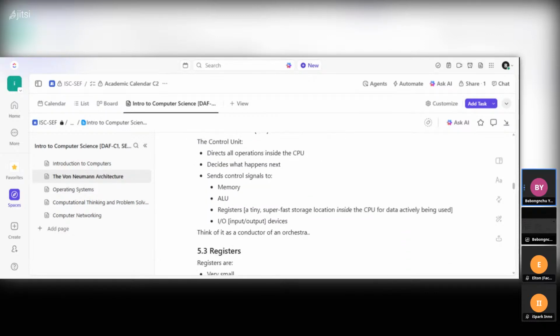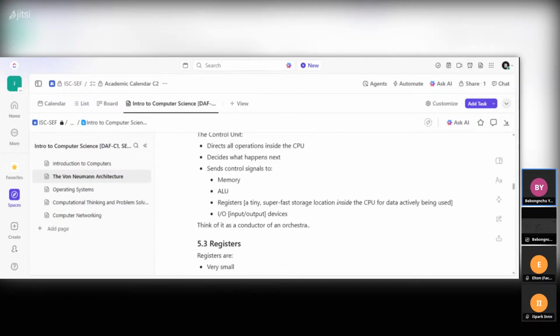The control unit directs all operations inside the CPU. It decides what happens next and sends control signals to the memory, to the ALU, to the registers. Registers are tiny, super fast storage locations inside the CPU for data actively being used, data that is going to be used frequently. The CPU must not necessarily go and store it at the memory. It can store it closer, so it'll be easier to fetch and use.